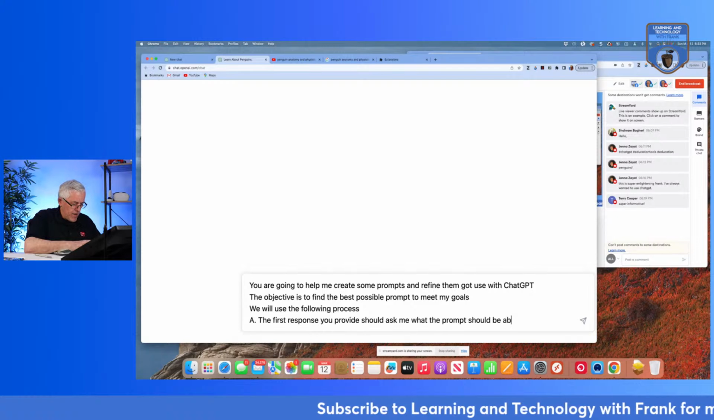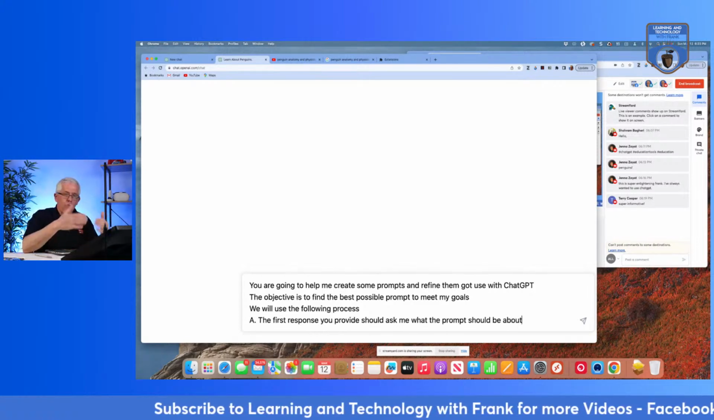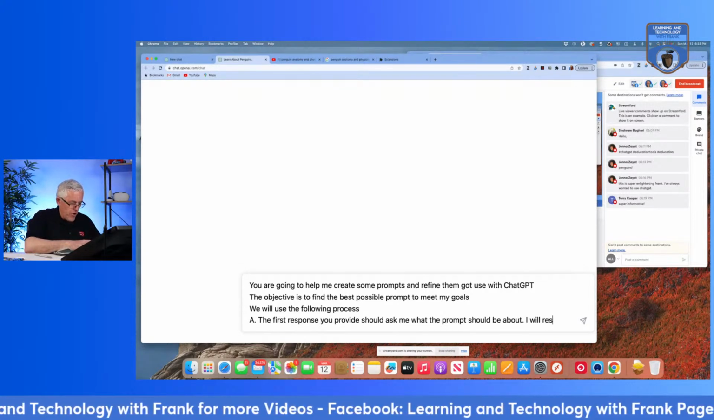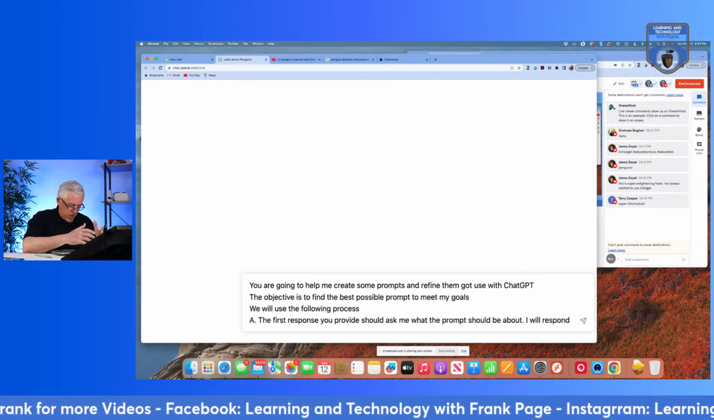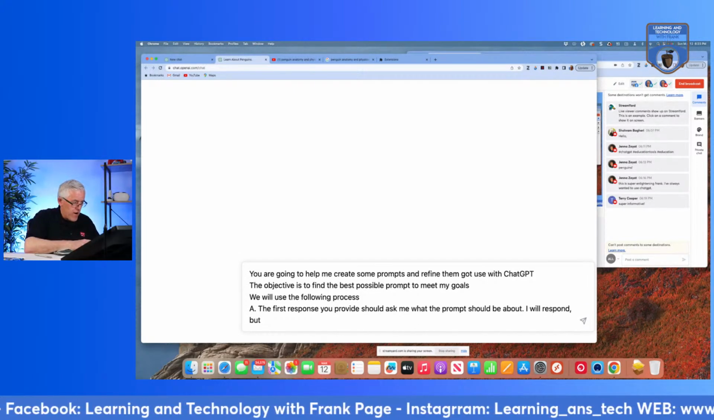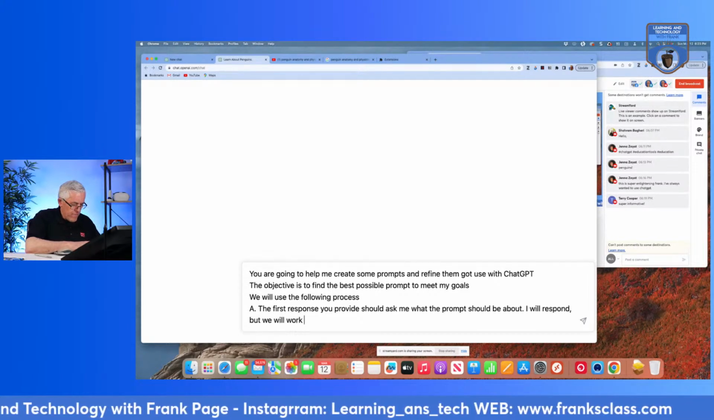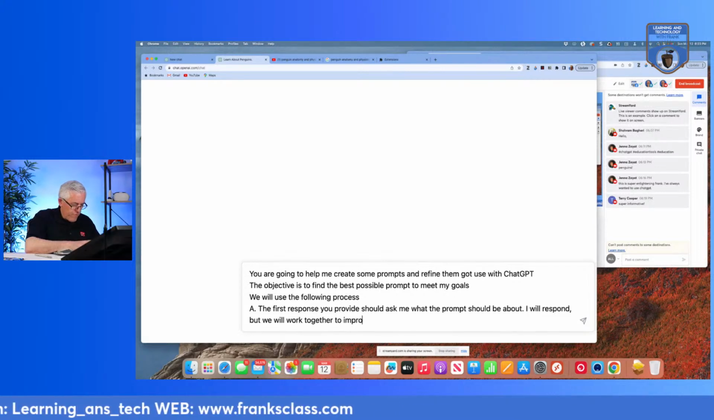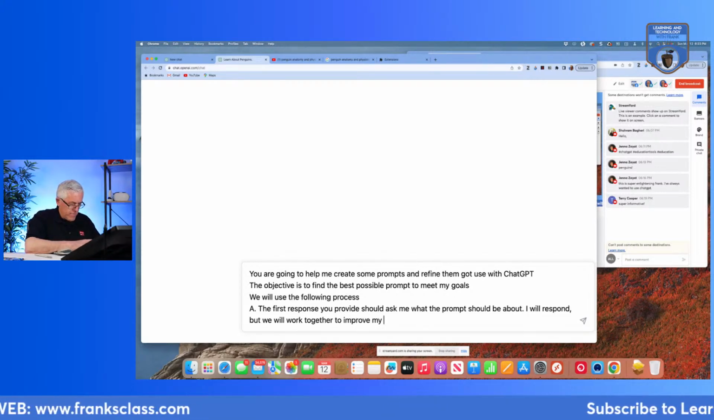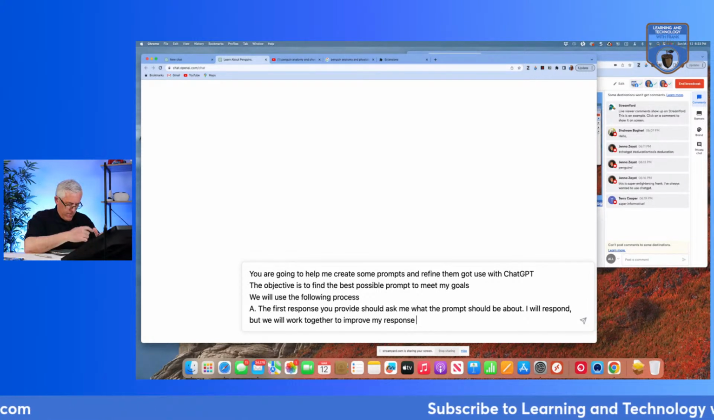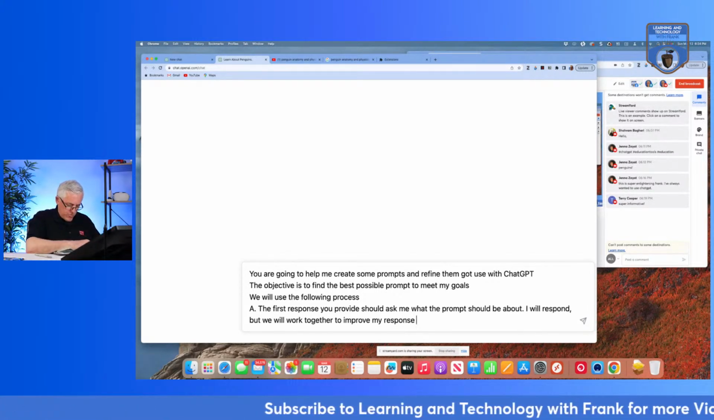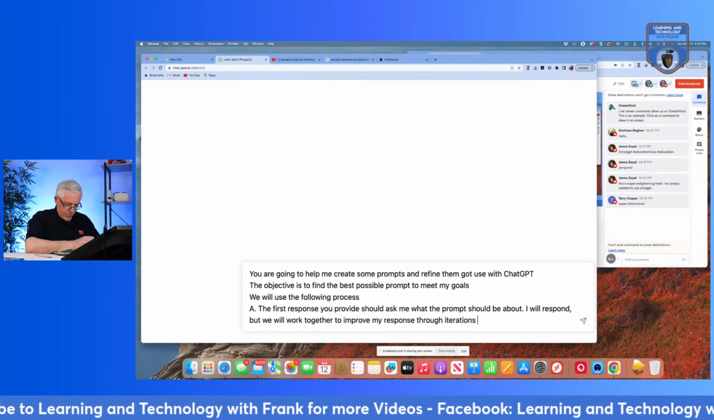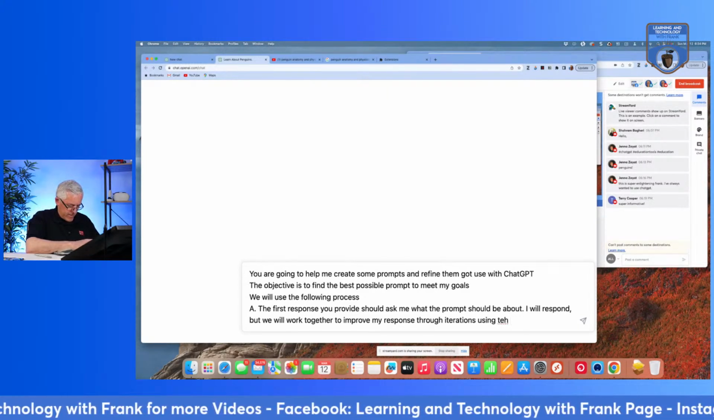What's going to happen here is ChatGPT is going to say, "Hey, what do you want me to create a prompt about?" And then I will respond. I'll let ChatGPT know. But we're not going to stop there. We will work together, me and ChatGPT, to improve my response by using some iterations. We're going to respond through iterations, using the next steps.